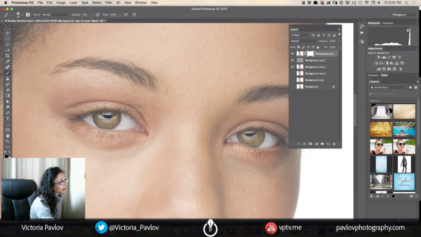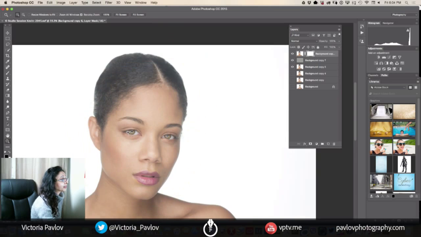and I will paint out some areas around her eyes. The areas I'm erasing from top layer are areas where I would like to apply my sharpness. So this is before, this is after. As you can see, it's absolutely different.